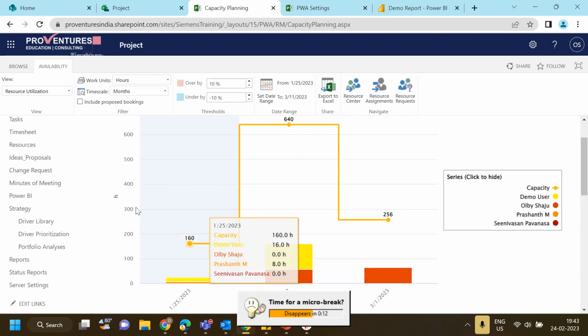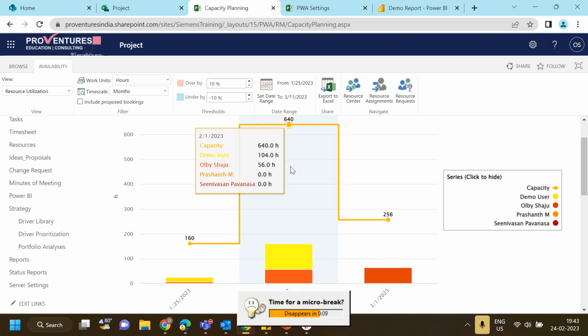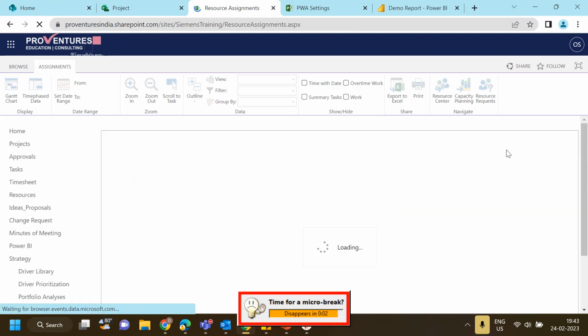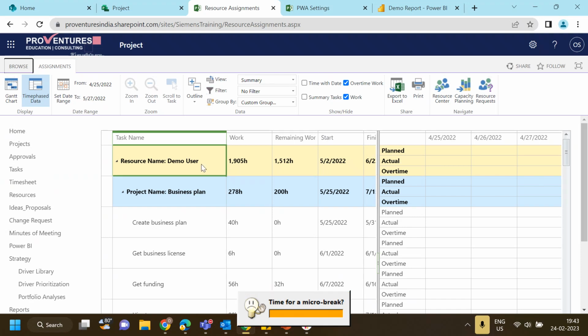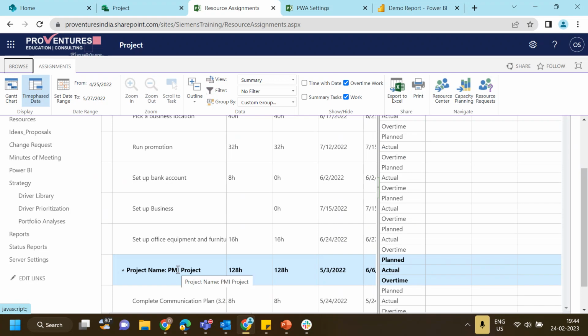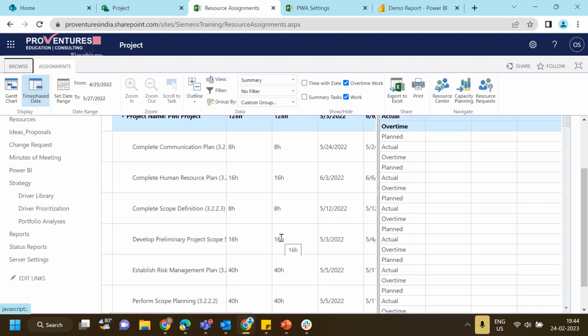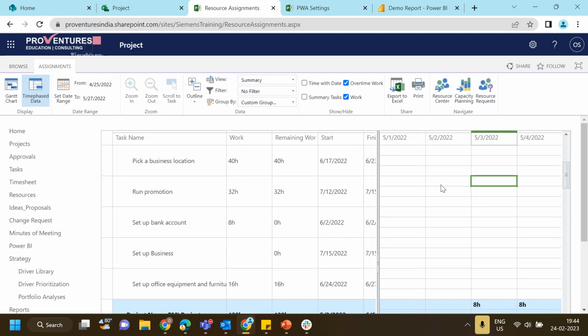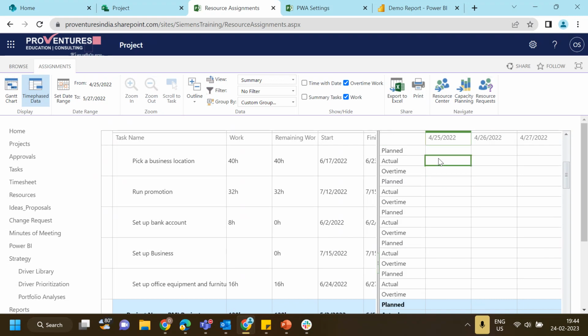This is how the graph will also show, and the legend for the graph you'll be able to identify. And if you want to see the resource assignments, you can go to resource assignments and see. For demo user, the project name is business plan, and these are the different tasks that particular person is working on for this PMI project. These are the tasks he's going to work on, when it is starting, when it is finishing, and what the distribution is for that particular work. And here itself you can see the actual information also. Not update, you can see the actual information.